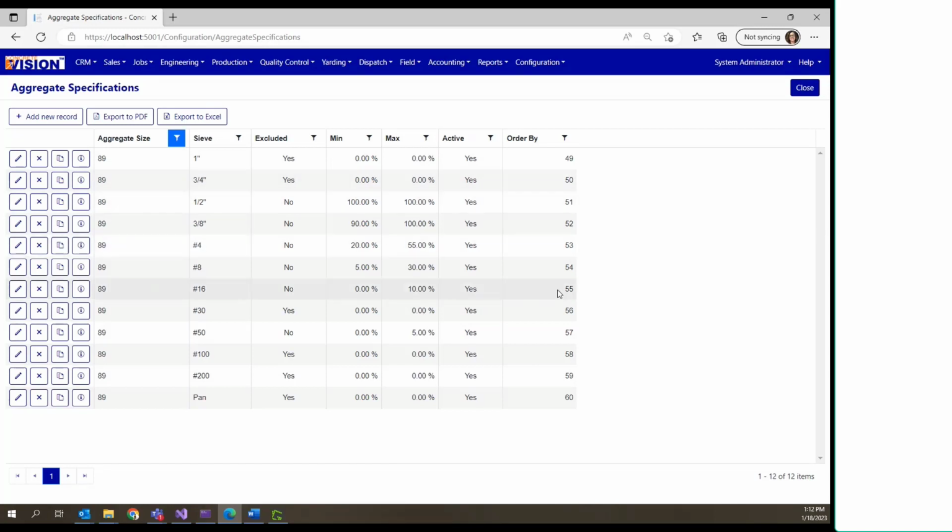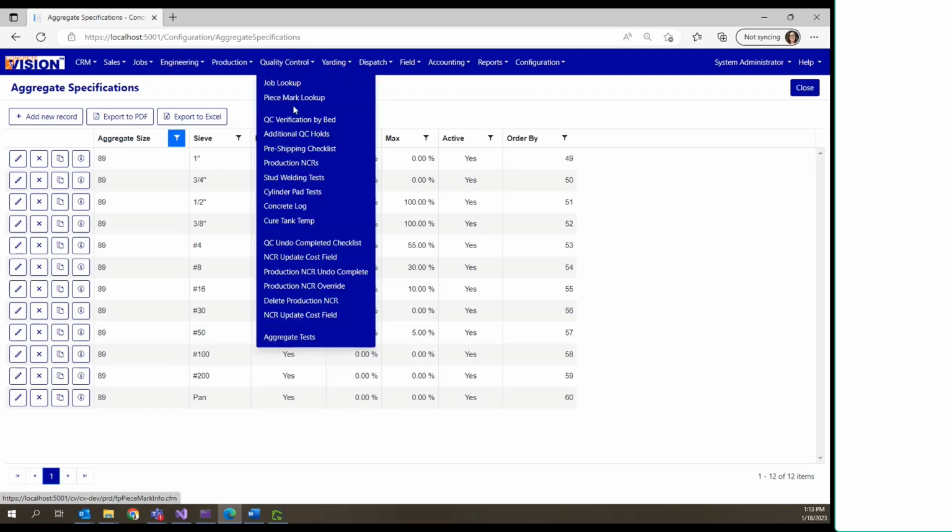It is important to have these in the correct order for the test because it's doing a bunch of math in order to determine whether the step is a pass or fail. And each step is cumulative, so the order by is very important in this particular scenario. So those are all the screens that you have to go to get set up. And once you have all your aggregates and specifications, you can start collecting the data.